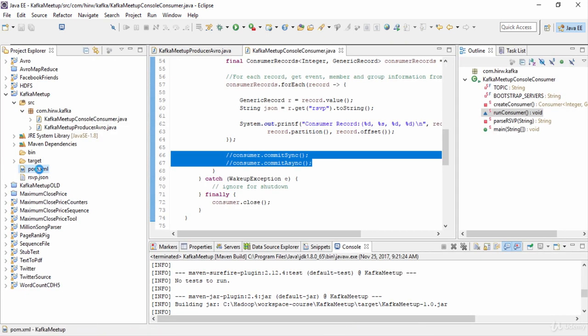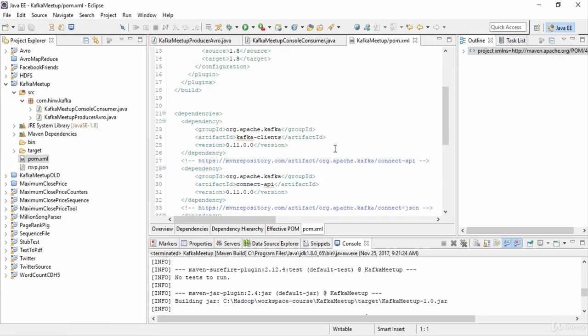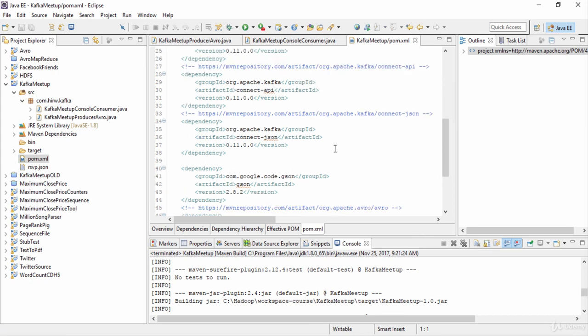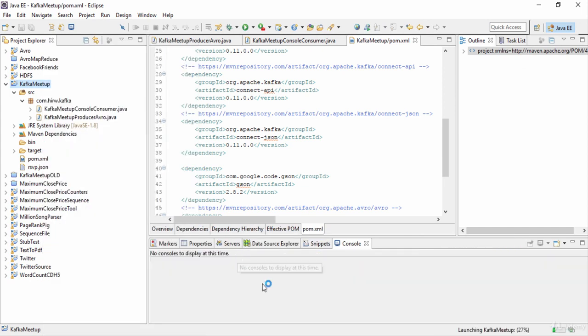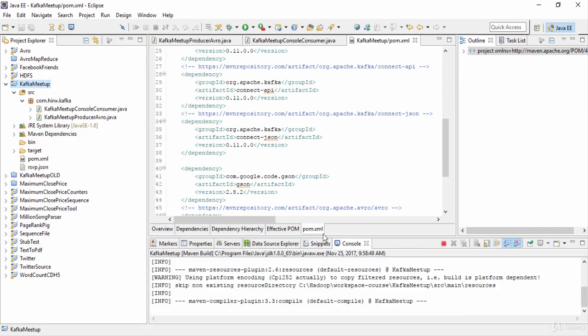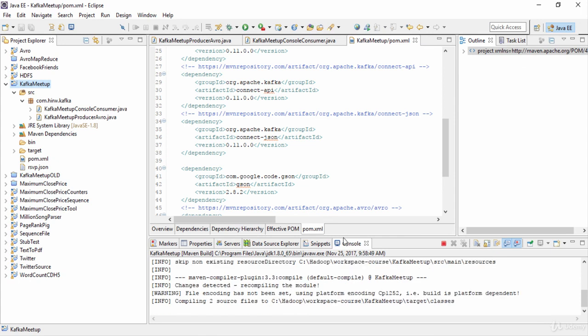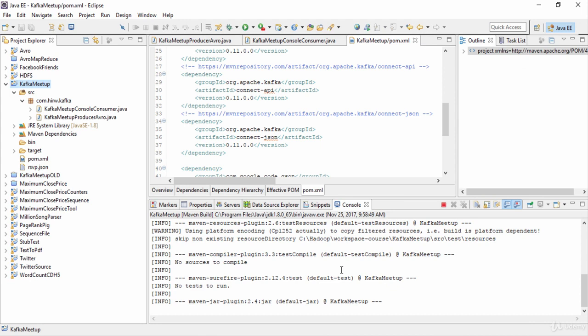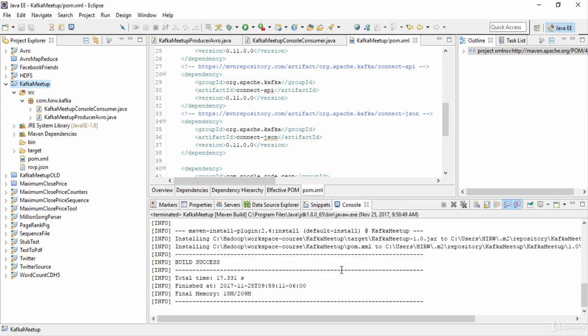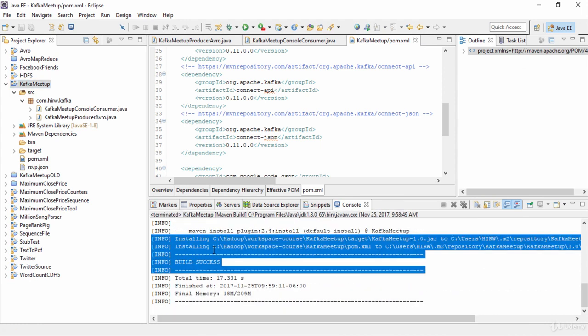This project is Mavenized, meaning we have listed all the dependencies for this project in the pom.xml file. So all we have to do is right-click on the project, run as, click on Maven build to build the project. And once the build is successful, copy the jar file to the location where we'll be executing the producer and the consumers. And we are now ready to run both our producer and consumer.